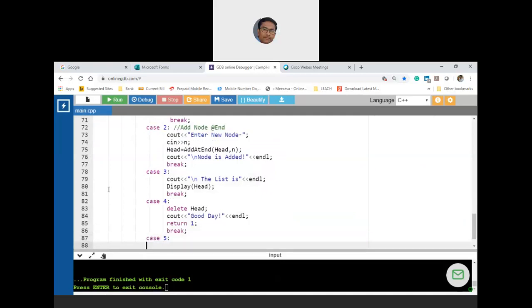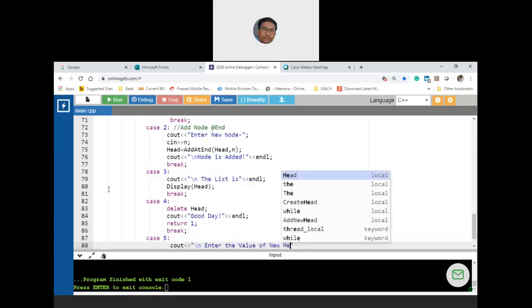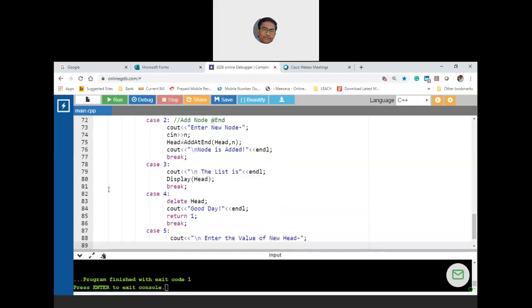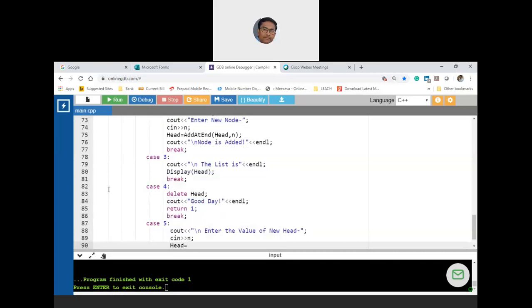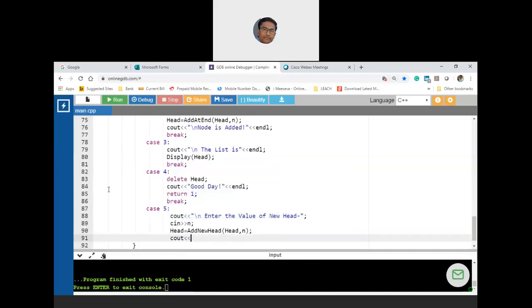Let me use case 5. So you ask the user to enter the value of new head. Okay. Now take that into n. Now you say head is equal to add new head of head comma n. Then you pop up a message saying cout new head is added, and then break.